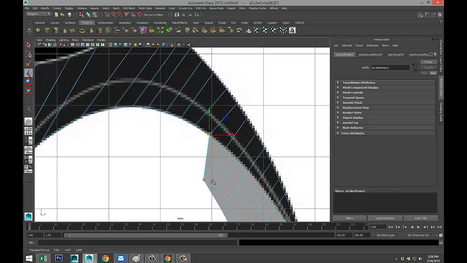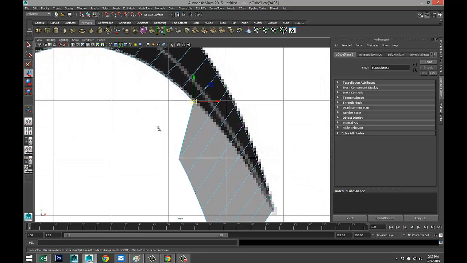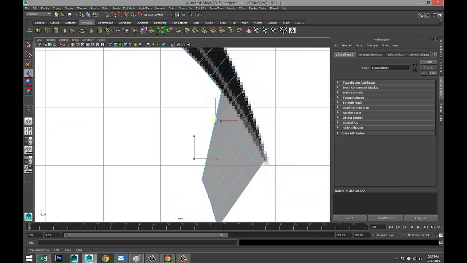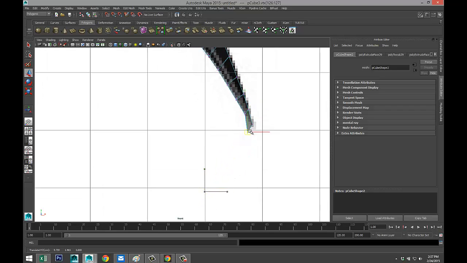Try to kind of maintain your spacing between your edges, so your polys look fairly decent. Try to keep that clean. Almost there. And the last one.